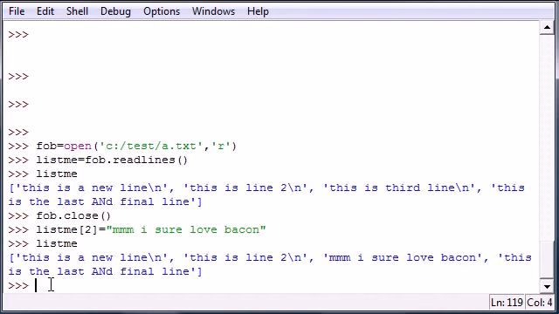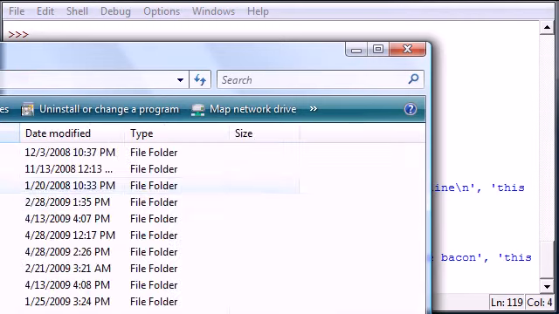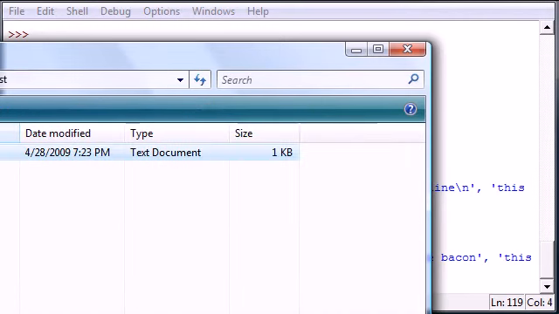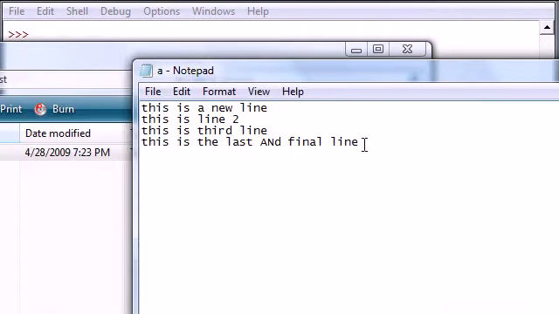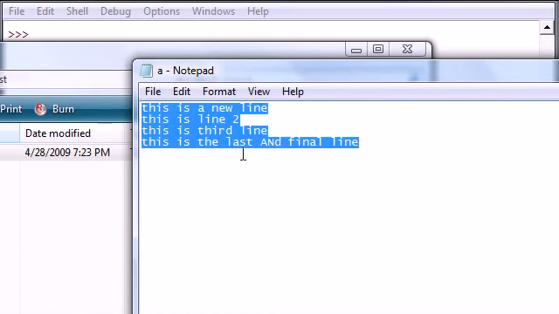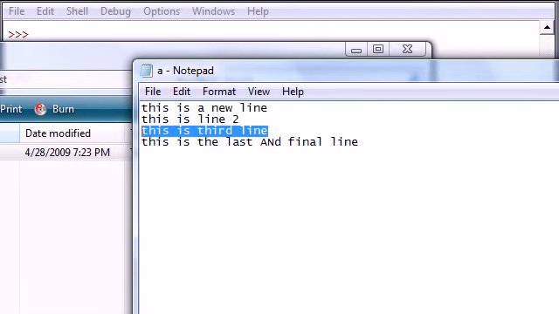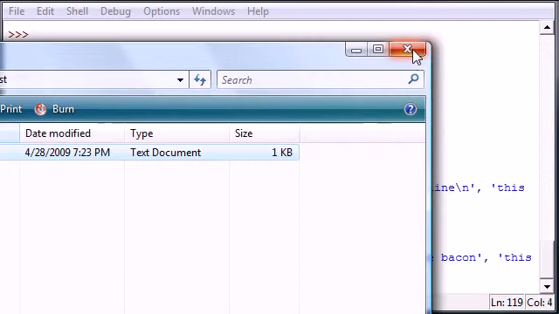The problem is we didn't actually save this to the text document yet. So even though we read from the original file and made a new list, we didn't save that list into a new file, or we didn't write it yet. So let me show you what I mean right here. Computer, C, A right there. As you can see, this is our document. We didn't change it yet. Even though we changed it using our program, we didn't change the actual file yet. It still says this is third line, and we don't want that.